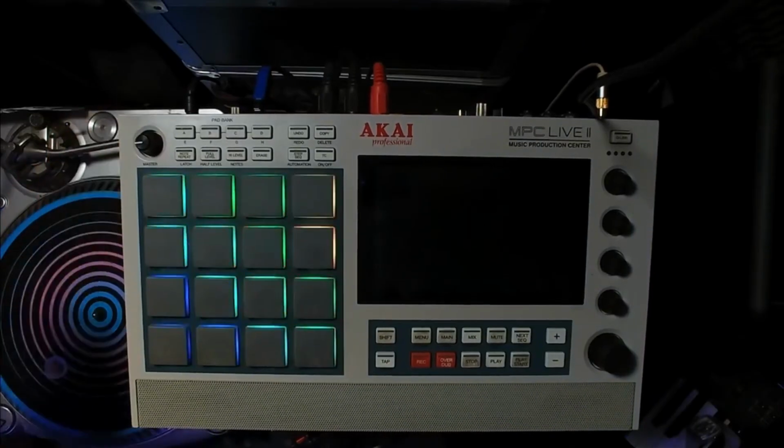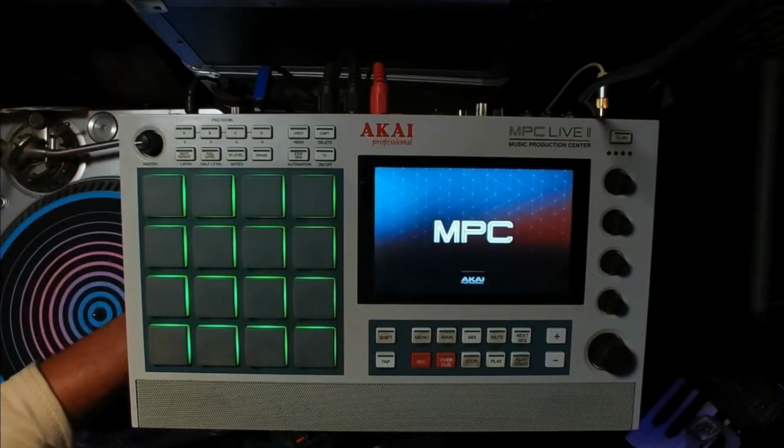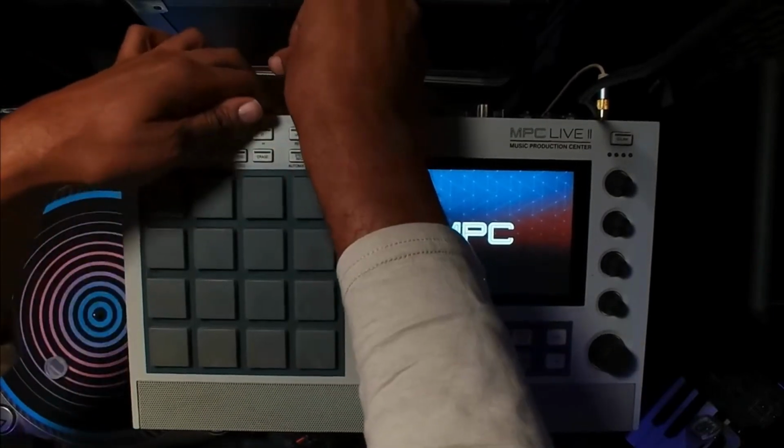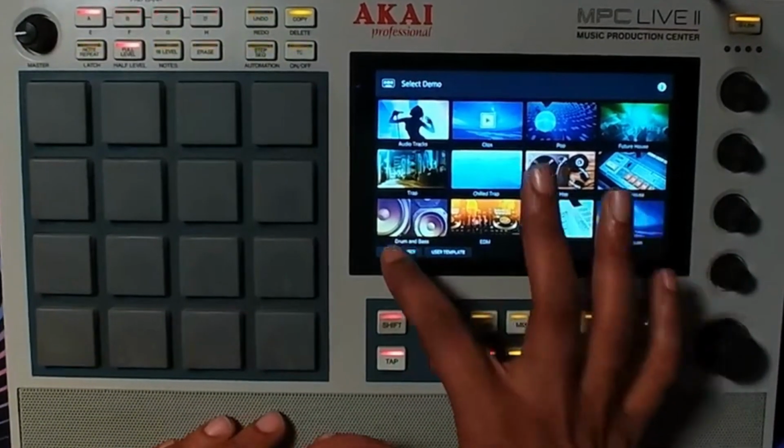For the MPC Live and all the other ones, you can just hook it up to your computer, because you can access and host your SD card slot and your hard drive that you can put inside of those machines. So it's pretty easy. The first thing you need to do is just turn on your MPC. Make sure that your MPC is plugged up to your computer. So all the MPCs outside of the MPC One, you can do this. So just go into an empty project.